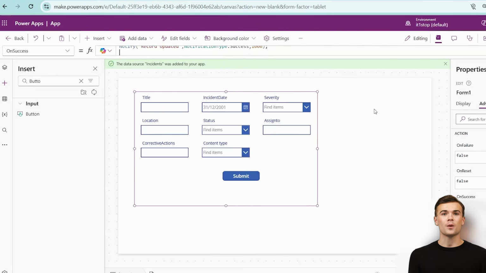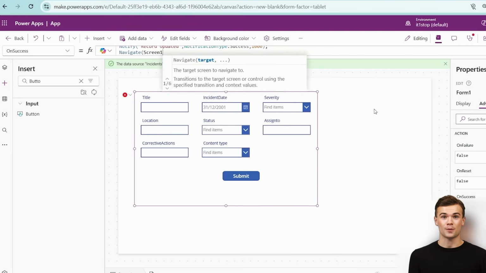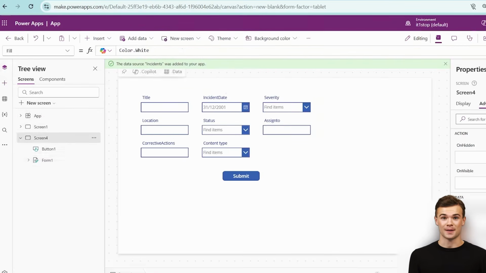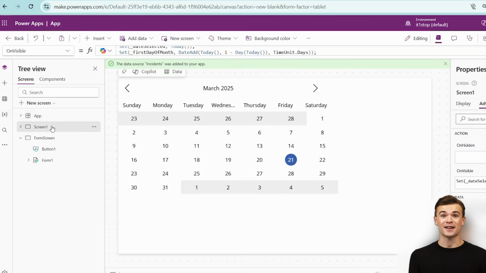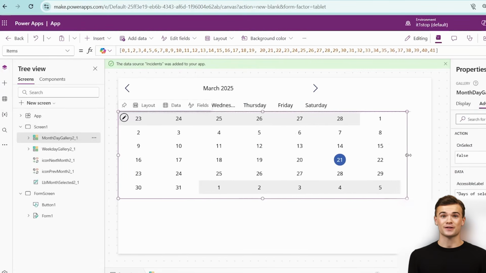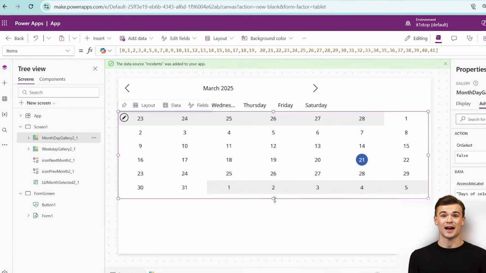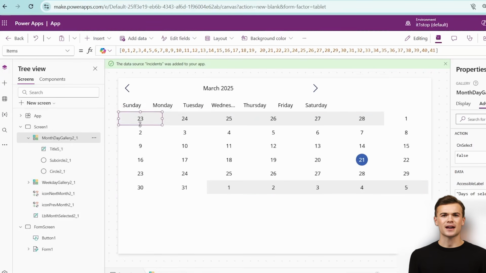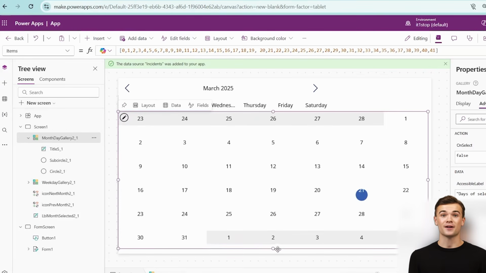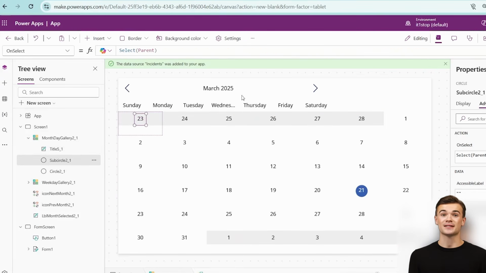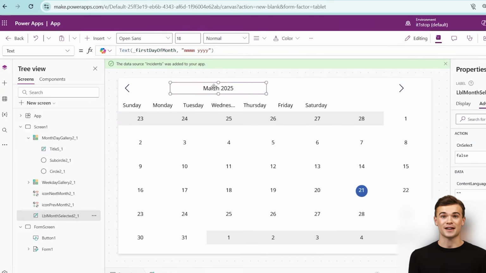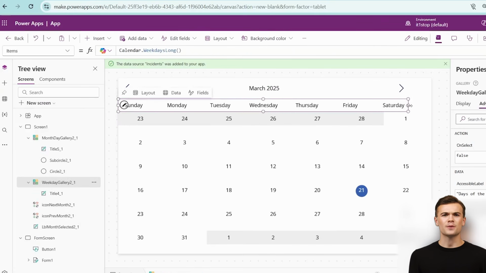And after that, we will navigate to our screen 1. Let me change the screen name. This will be form screen. Here in the screen 1, first, we will increase the width of our calendar. Also, we will increase the height of our date, increase the height of our gallery. Circle, we'll place it here. Then we will adjust the arrow. The label edit, we will set its width to full.